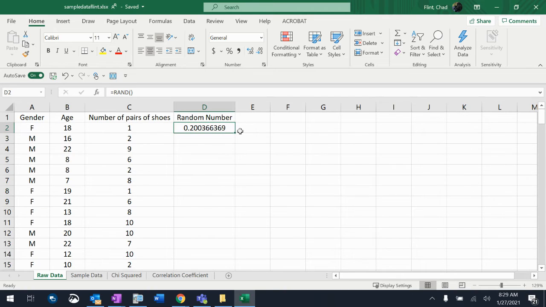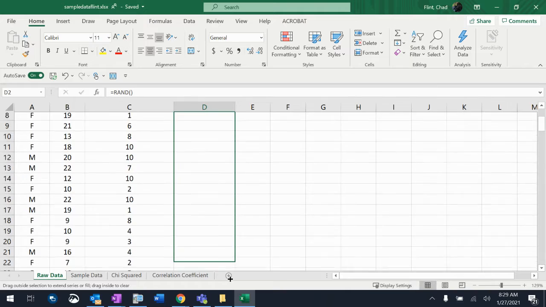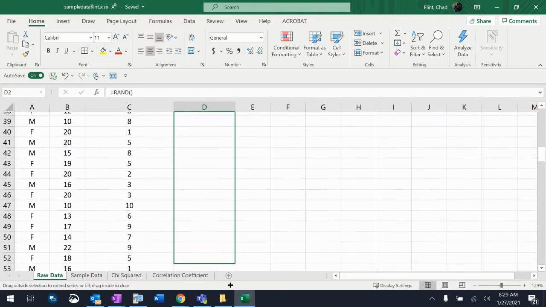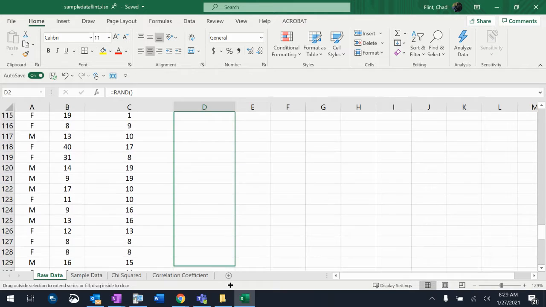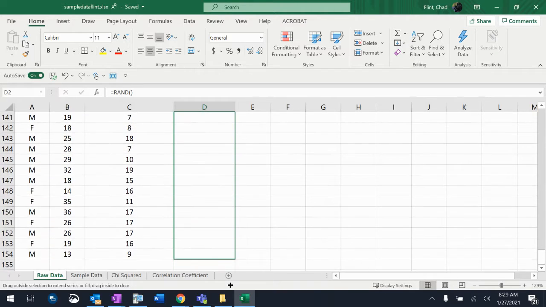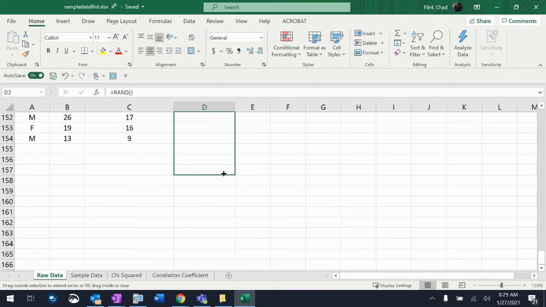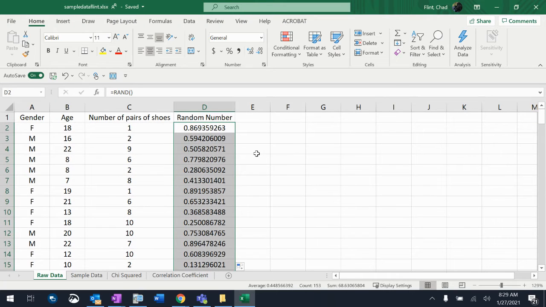What I'm going to do then is highlight the box. In the bottom corner, there's a tiny green square, and if I hold my mouse over it, it turns to a black plus. I'm going to click and hold down on that green square and drag it all the way down to my last piece of data. I'm going slowly and being careful. I get down to the bottom, go back up, get it where I want it and let it go. It then fills a random number in for every single one of these.